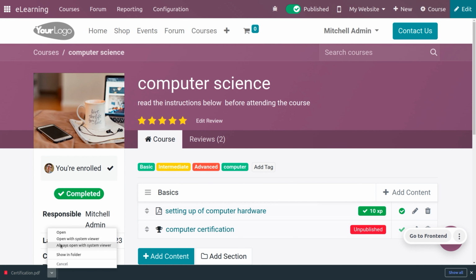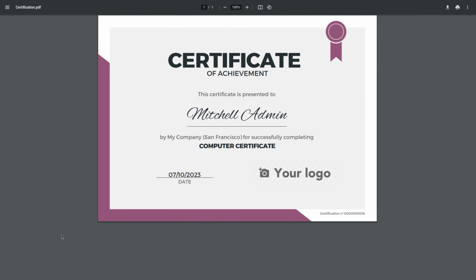So let's see the certification of the course in PDF format. So this is the certification that is gained by the visual admin.